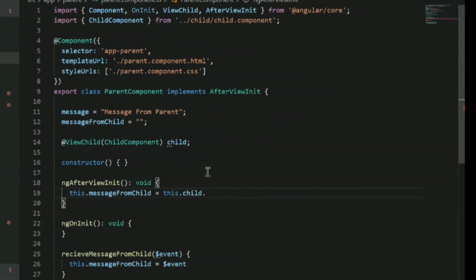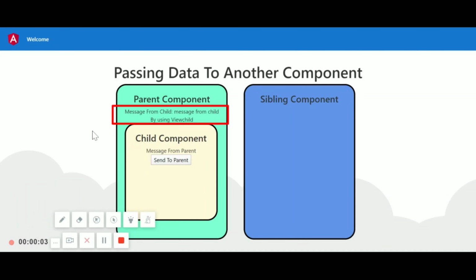Now save the code and check the result. Now see the result in the browser. You can see the message from child, that is by using ViewChild. So in this way you can use ViewChild to access the properties of the child component directly in the parent component.